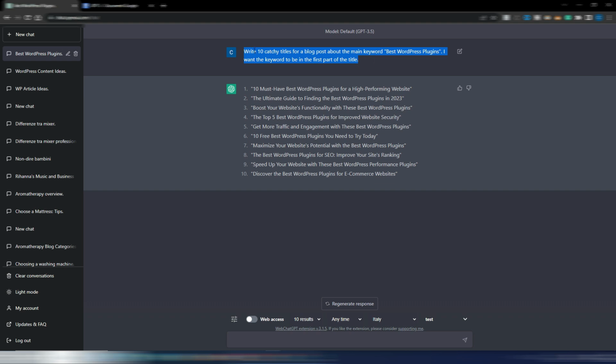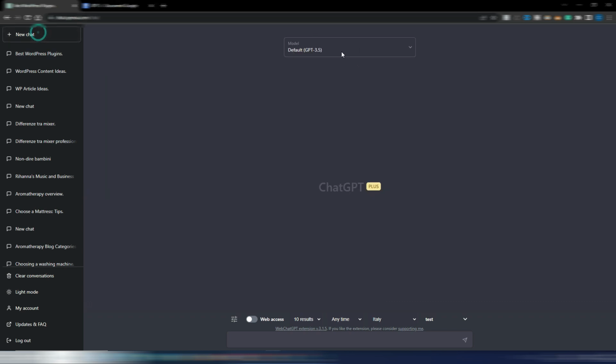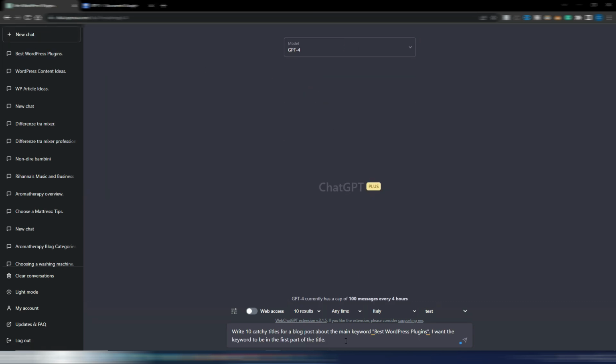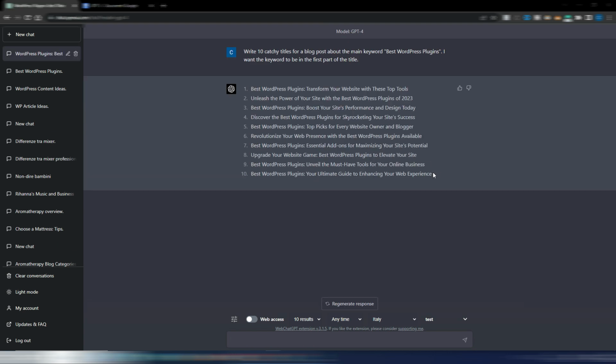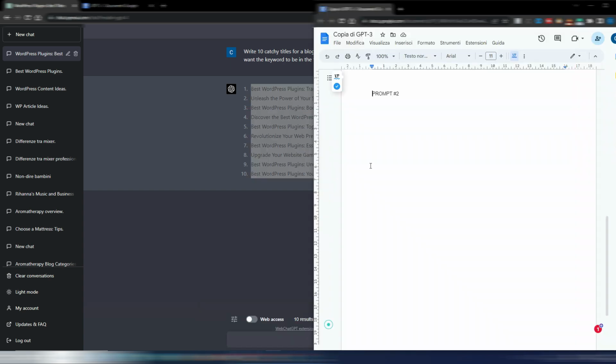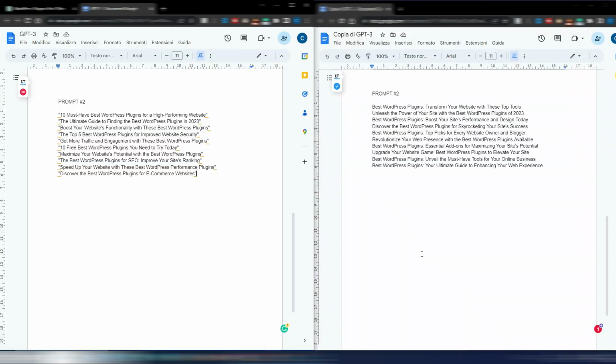And now I want to use the same prompt with GPT-4. And let's go. Okay, now I have my 10 titles with GPT-4. Let me copy them here, and we can compare these outputs. We always have GPT 3.5 on the left and GPT-4 on the right.